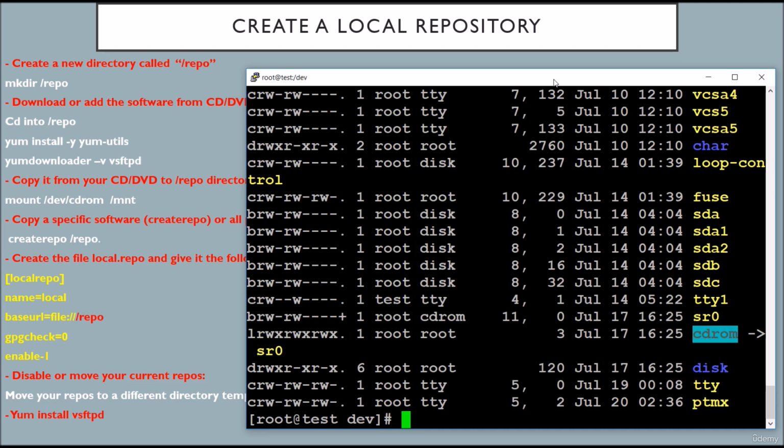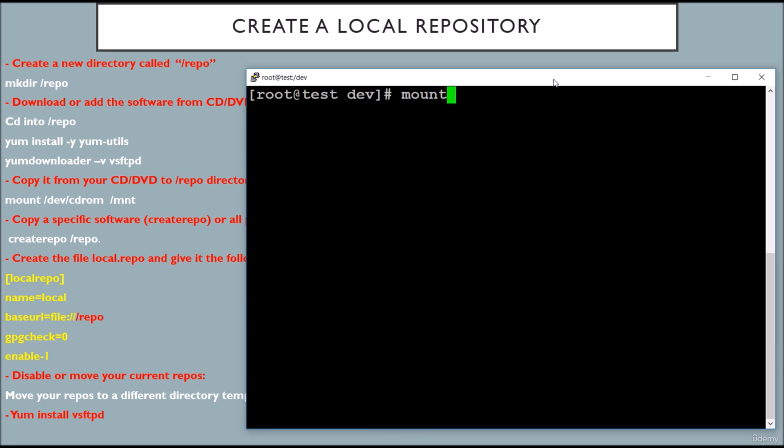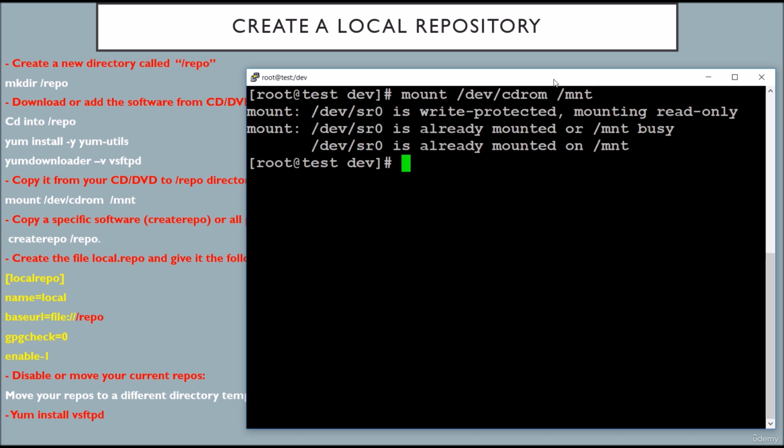Let's mount it. To mount that, you can run the command mount /dev/cdrom, and let's mount it to /mnt. Hit enter. I already have it mounted, so it's giving me a message already mounted. So if you don't have it mounted, it will mount it. Now it's mounted to /mnt. Let's go and look at that directory. So let's do cd /mnt.